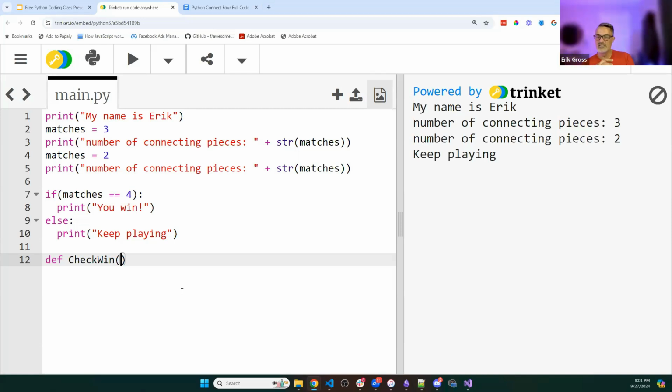Gloria says, what is function DEF, please? DEF is a Python instruction that's used when you're about to create a function. It means I'm defining, DEF, defining a function. The name of the function is check win, and here's the information it needs when it does its job. Does that help, Gloria?